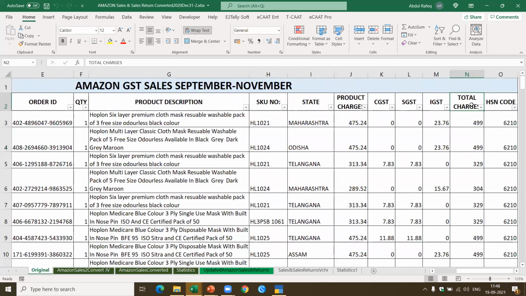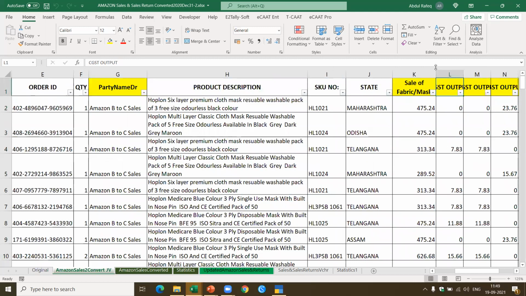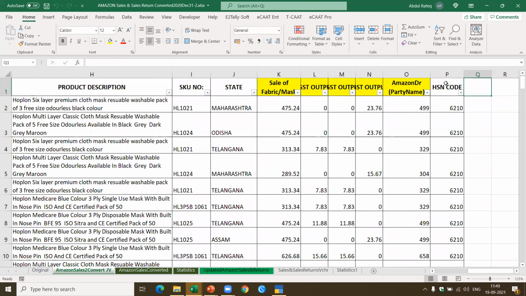They've just given a CGST, SGST, and total charge, whereas in our case, for the purpose of conversion, I have to give it in the way I want in Tally. Here I've also got the Amazon debit party name, which is the total amount. The amount is to be debited to Amazon because that's the party to whom I sold, who's going to pay the money.